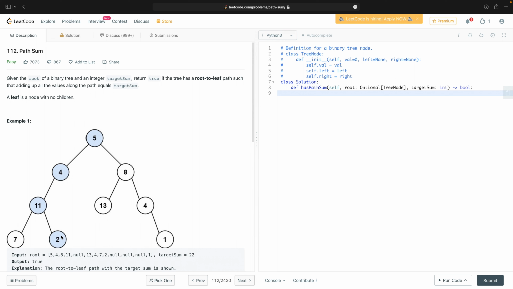If we get to a node with no children, it's a leaf, and the sum is incorrect, return false. If we get to a leaf and the sum is correct, return true. And if we're not at a leaf, try the left child. If that succeeds, great, return true. Otherwise, try the right child and return whatever that returns. So let's try this.